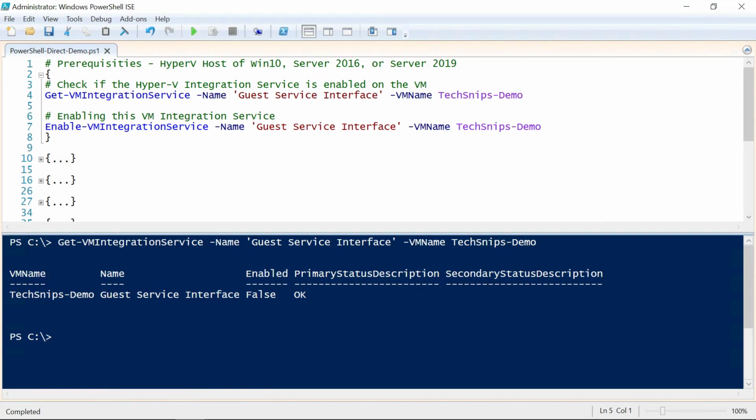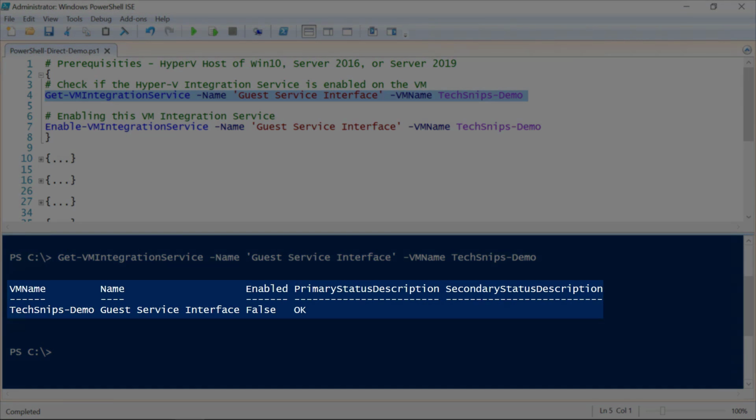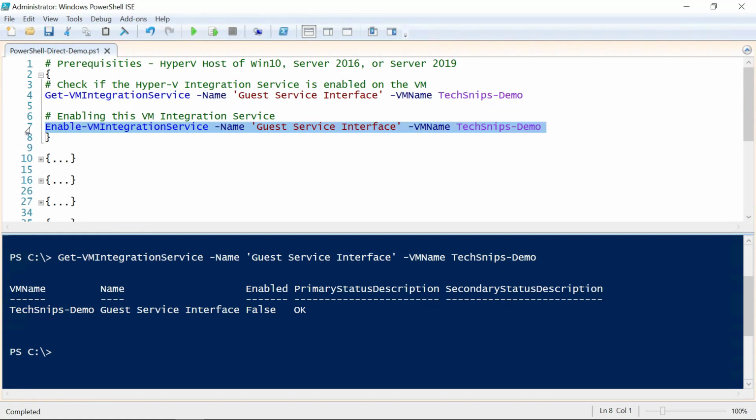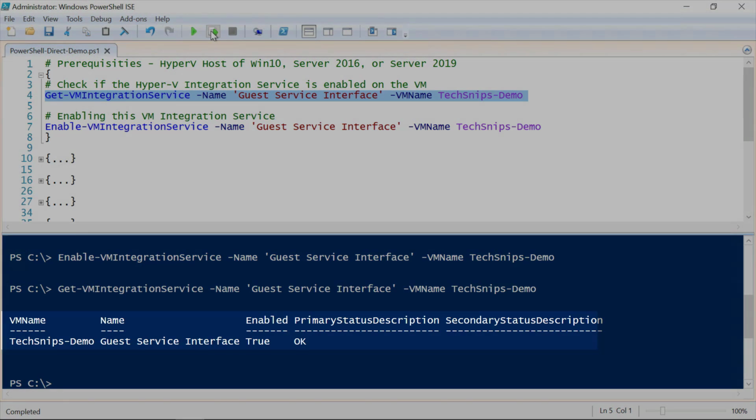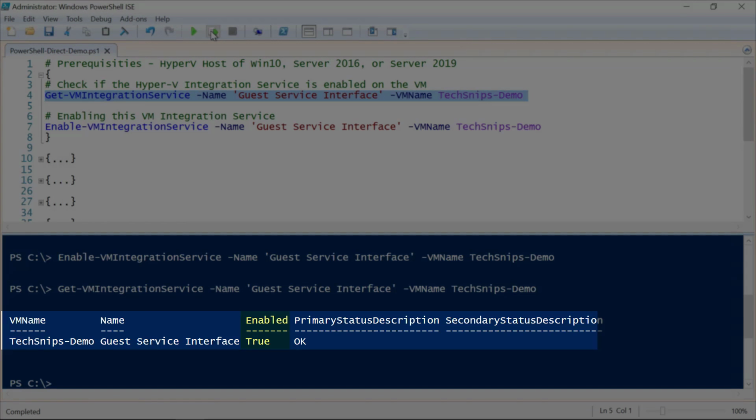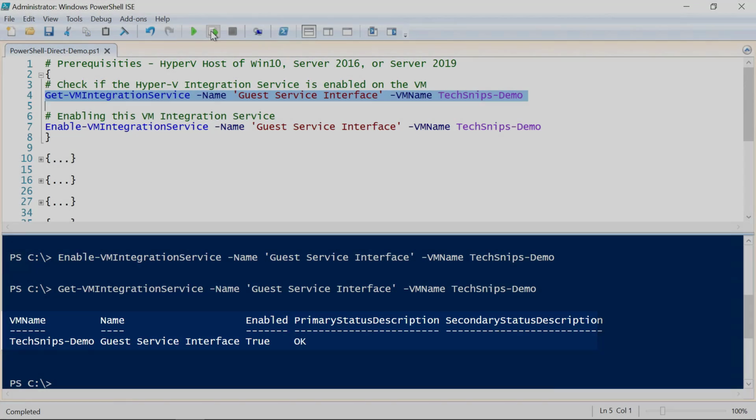Step one is that the virtual machine integration service named Guest Service Interface needs to be enabled on your virtual machine. This is not enabled by default. As you can see here, the status is currently Enabled: False, so this is not an enabled feature. Let's go ahead and enable that. And now that service is enabled. This is what we're going to utilize to get into that virtual machine using PowerShell Direct.